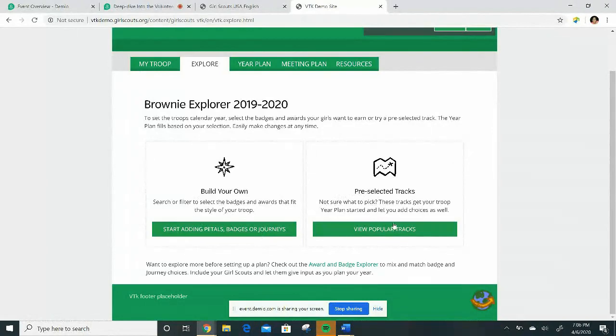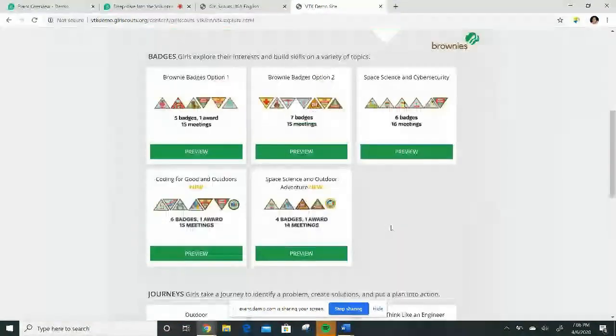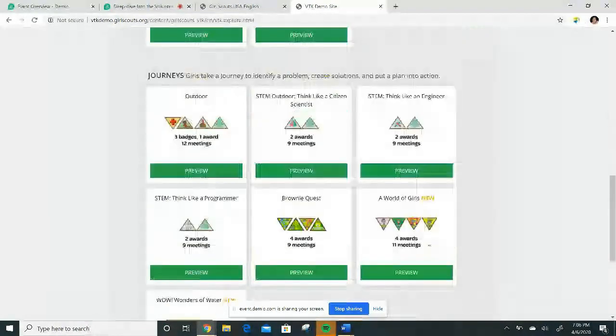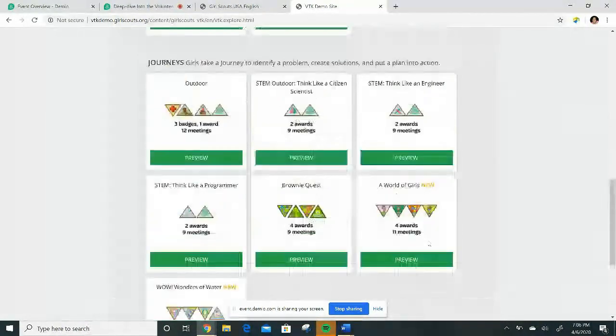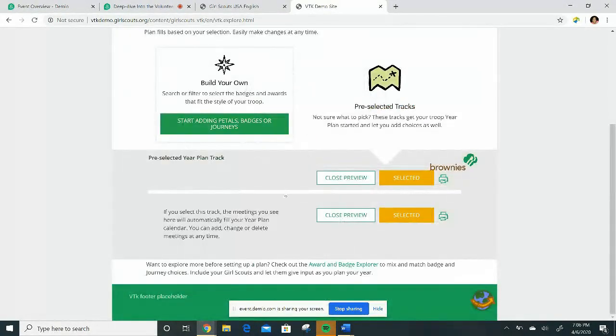To start off, I'm going to put in some pre-selected tracks. So you click View Popular Tracks. And as you can see, you have all of your Brownie badges and your journeys. So I'm just going to click Brownie Badges Option 2. This badge right here gives 7 badges and 15 meetings. So I'm going to click that so I can preview it and see exactly what is in here.